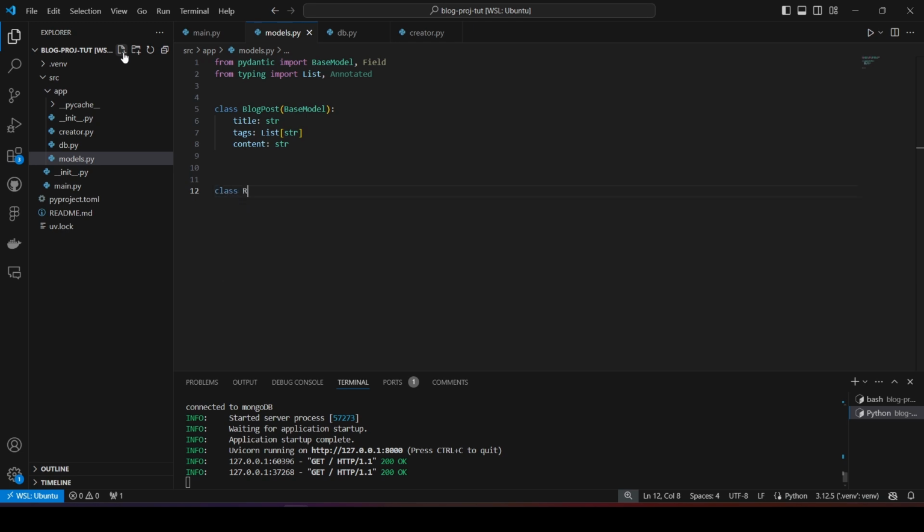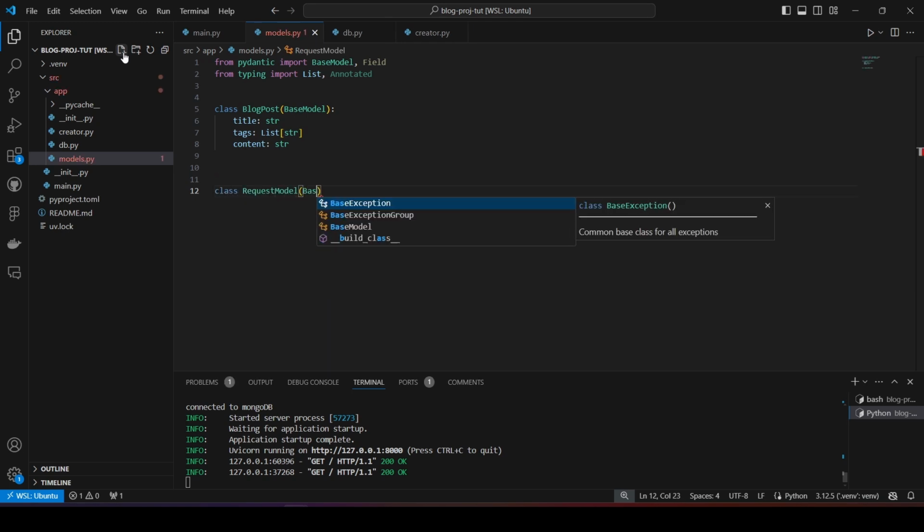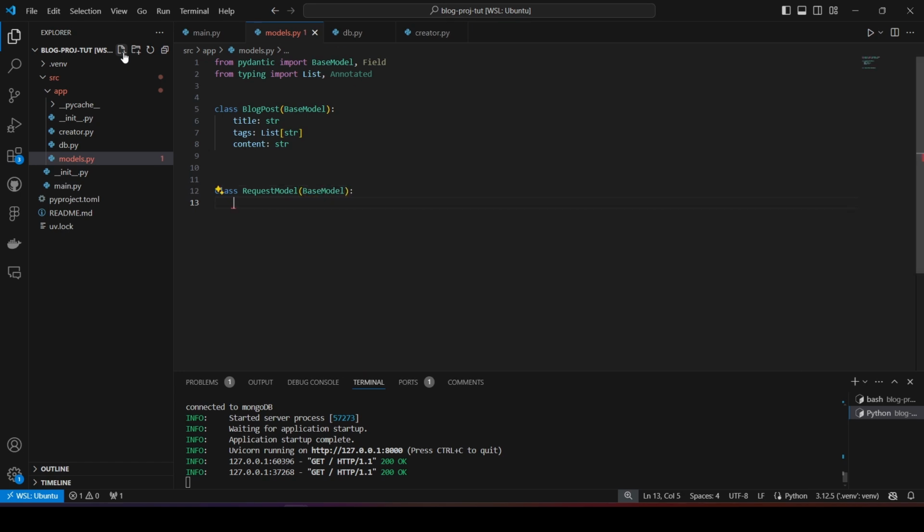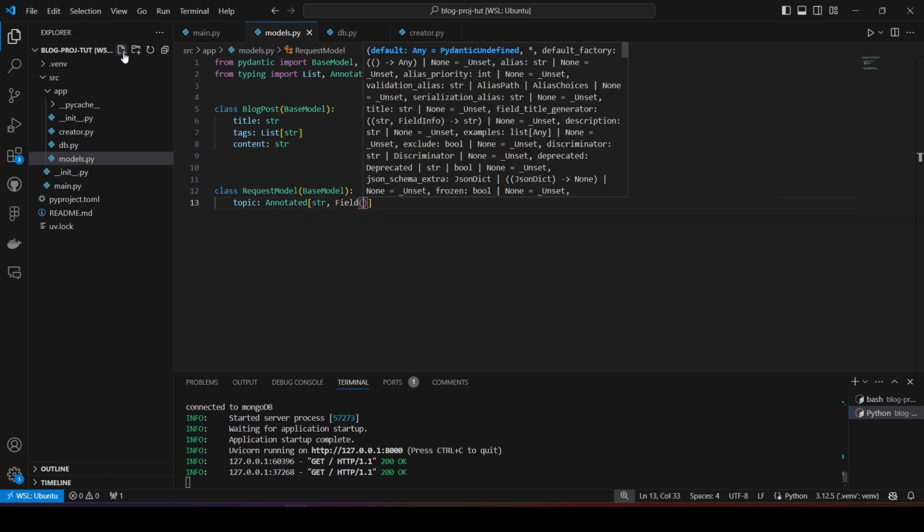We will also define a request model, which will only contain topic as a string. I am going to use the Field function with the max_length parameter, which tells Pydantic to validate the length of the string and throw a validation error if it's longer than 150 characters.